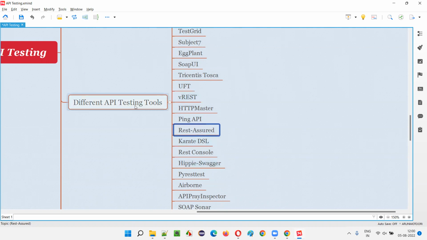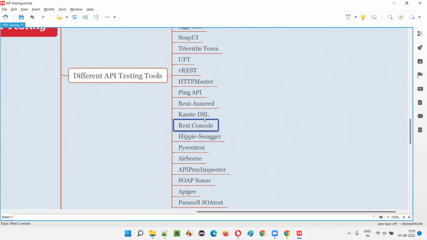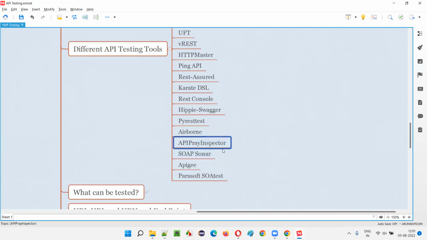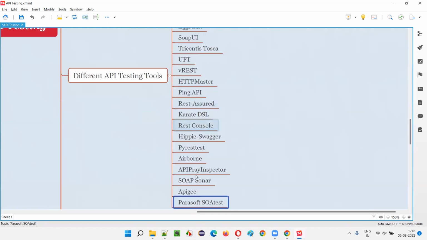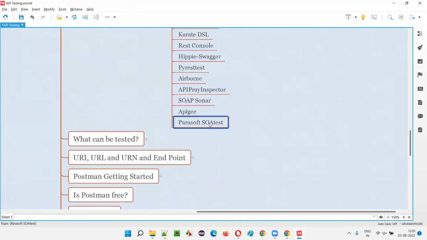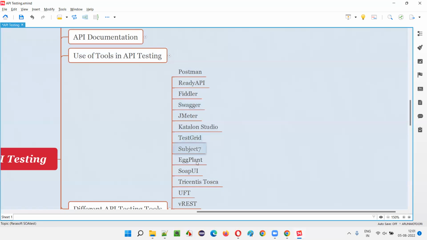In this series, the main focus will be on Postman, followed by the automation of the APIs using REST Assured, which is open source and free, guys. For REST Assured, you don't have to pay any license for automating the APIs. Then Karate DSL, which is also famous in the market. REST Console, Hippie Swagger, PyRestTest, Airborne, API Pre-Inspector, SoapSonar, APIG, Parasoft SOAtest. Like that, many tools are there in the market. Even many other tools may exist apart from these, but this is a good list of items, guys.